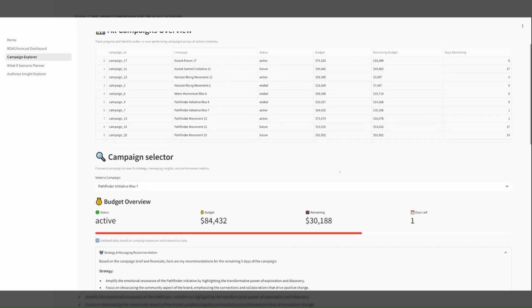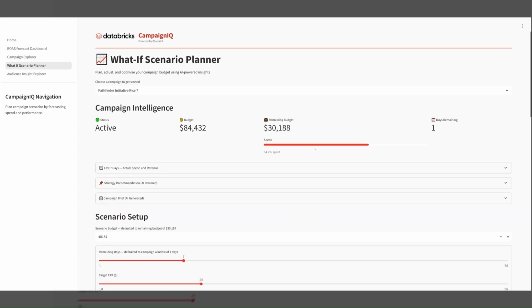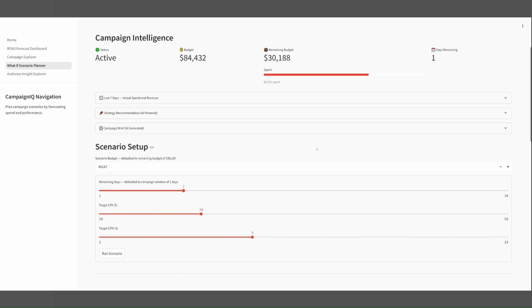Now to the what-if scenario. If you are thinking about adjusting the budget for the same campaign that was just viewed, this is where you would do it. You can select that campaign, change the budget associated with it and the time if you desire, and the system shows you what's likely to happen: new revenue, ROAS, and pacing.